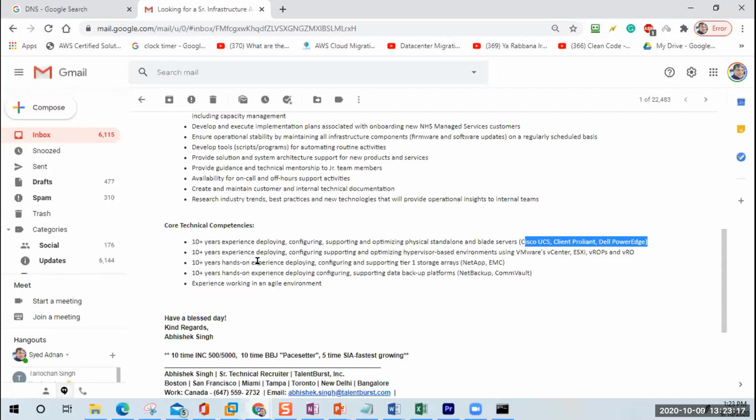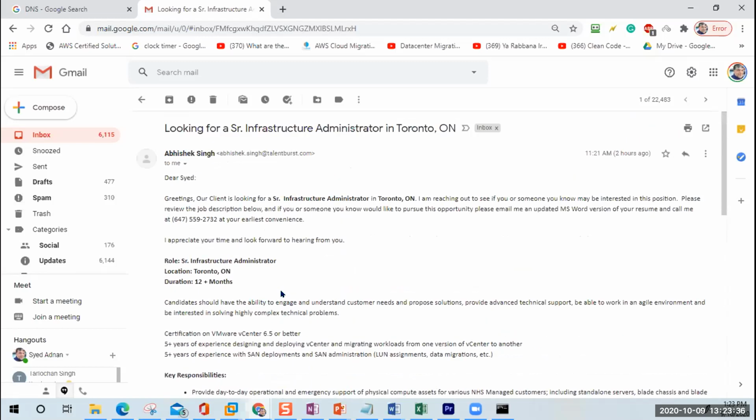Here, 10 years of experience deploying, configuring, supporting, optimizing. Here this is the VMware VCP, the next training that I'm talking about. Here they're saying 10 years of experience deploying tier 1 storage, which is NetApp and EMC. Here they're saying NetBackup and Commvault, and experience with agile environment. At the end, yes, we will have those 4 weeks to prepare ourselves and get into these shoes. This is just one example.